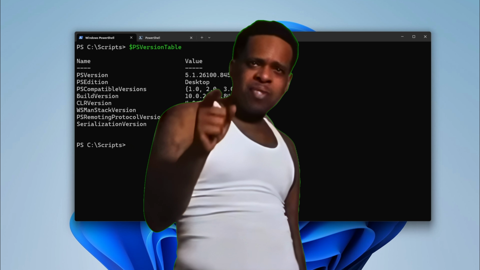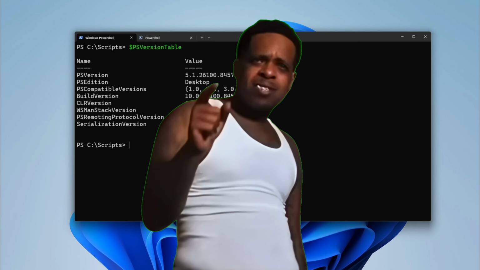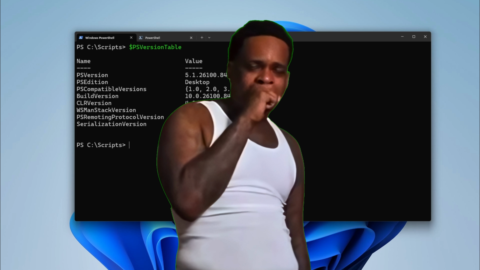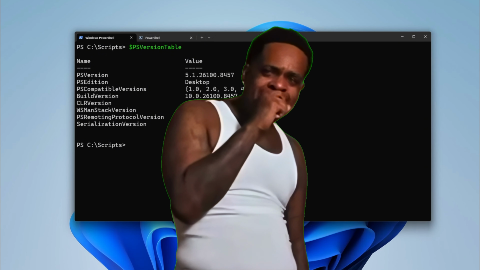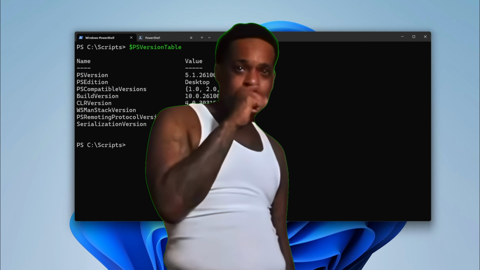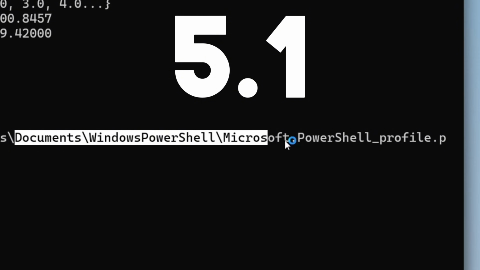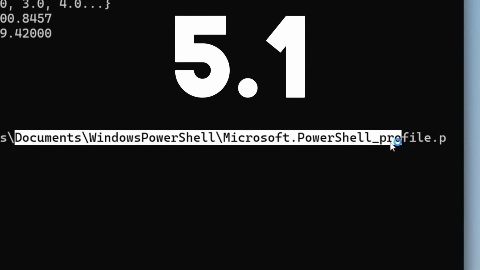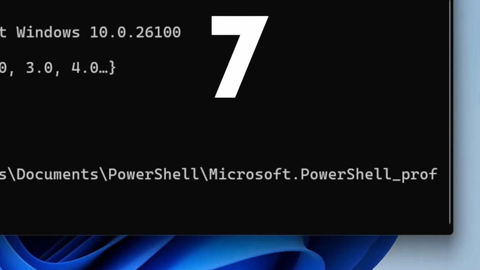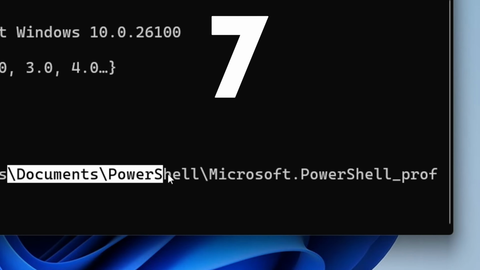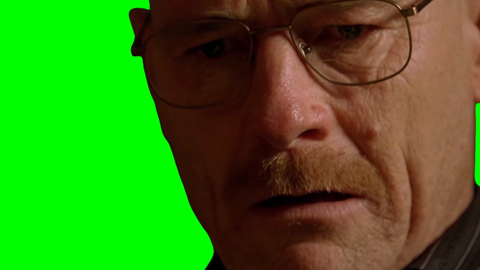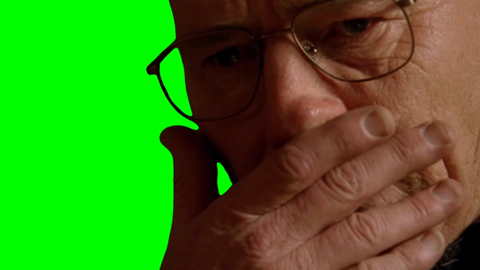Now the issue comes when you try to set up scripts to be available in the 5.1 version and the 7 version, because both of them use different profile files. You'll see here the 5.1 version uses documents, Windows PowerShell, Microsoft PowerShell _profile.ps1, and you'll see the 7.6 version uses documents PowerShell. So two different paths. That means two different profiles that you need to update in order to have these scripts automatically load each time.